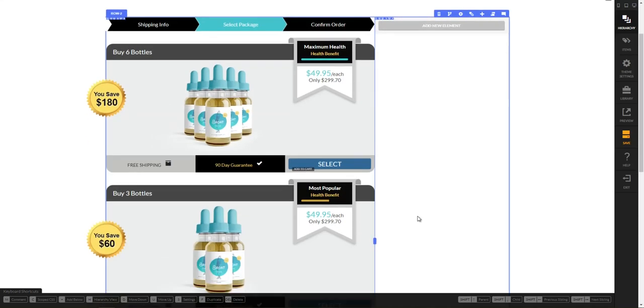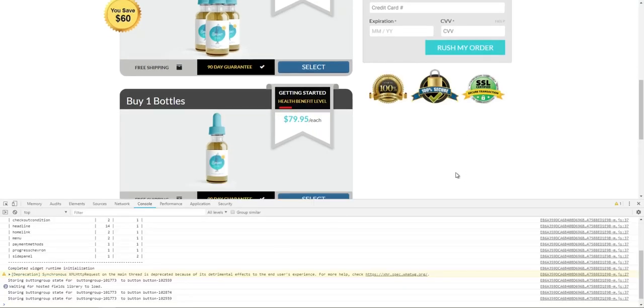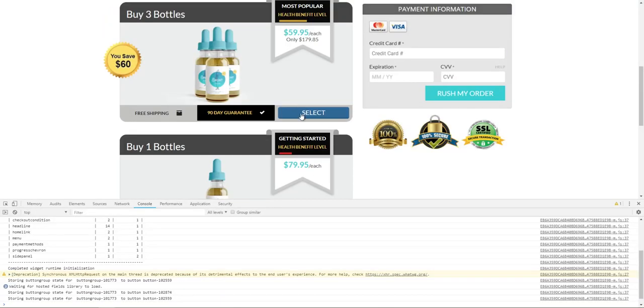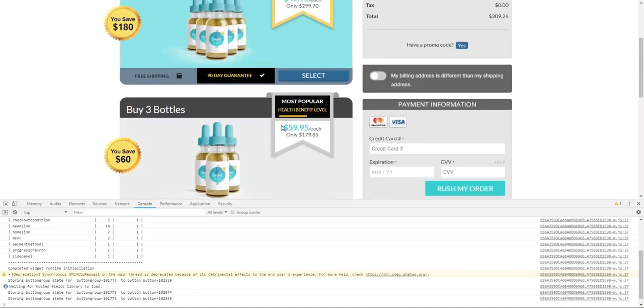Okay, and then the next thing we need to do is adjust these blocks of pricing data. So let's take a quick look. We're going to go with $79.95 each down below, and then this other one will be $159. So let's adjust those text blocks accordingly.